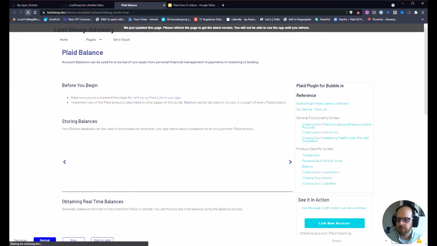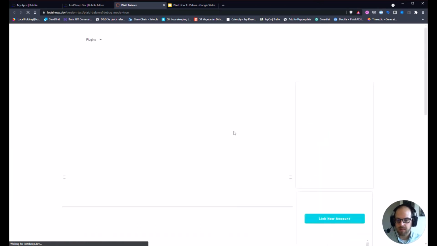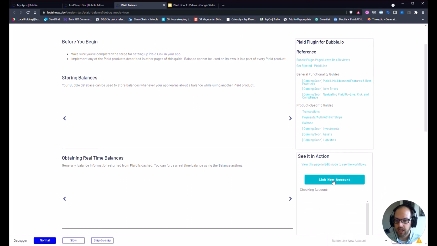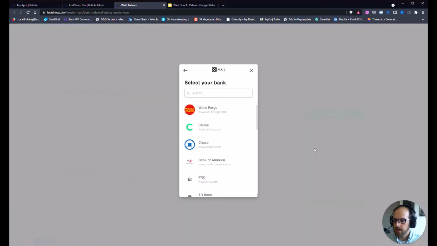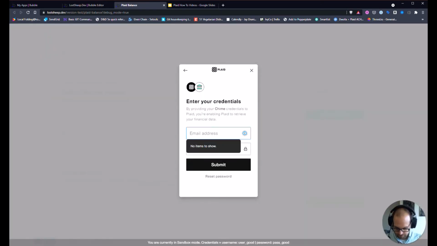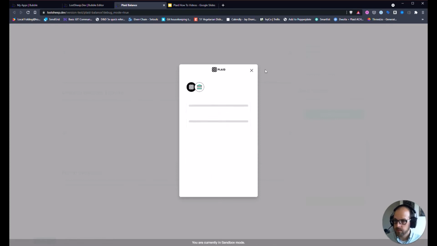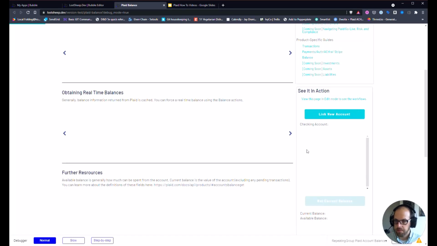Again, these are all cached balances. So these are things that I'm storing whenever some other product tells me there's an update. For instance, the transactions product, that's what's going on here. I'm going to initiate, using the same Plaid link flow, the transactions product. And we'll see this in action.